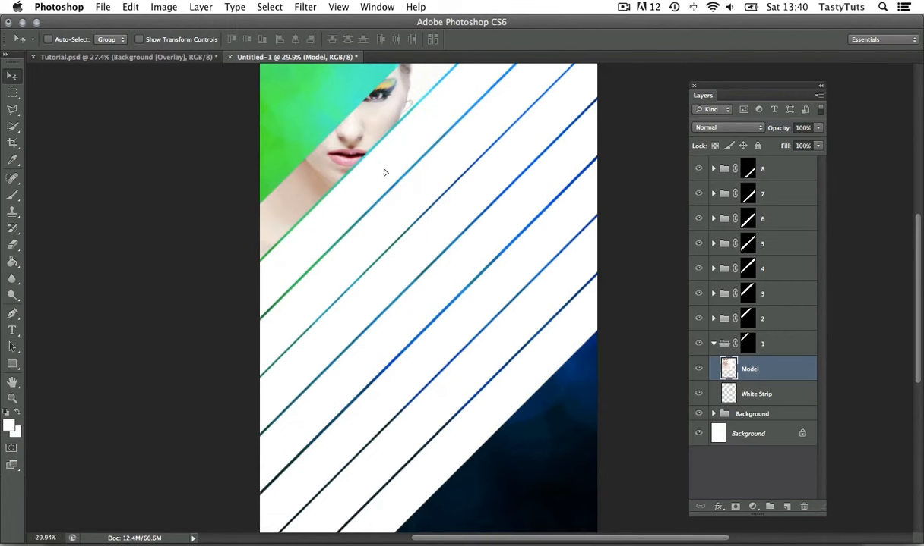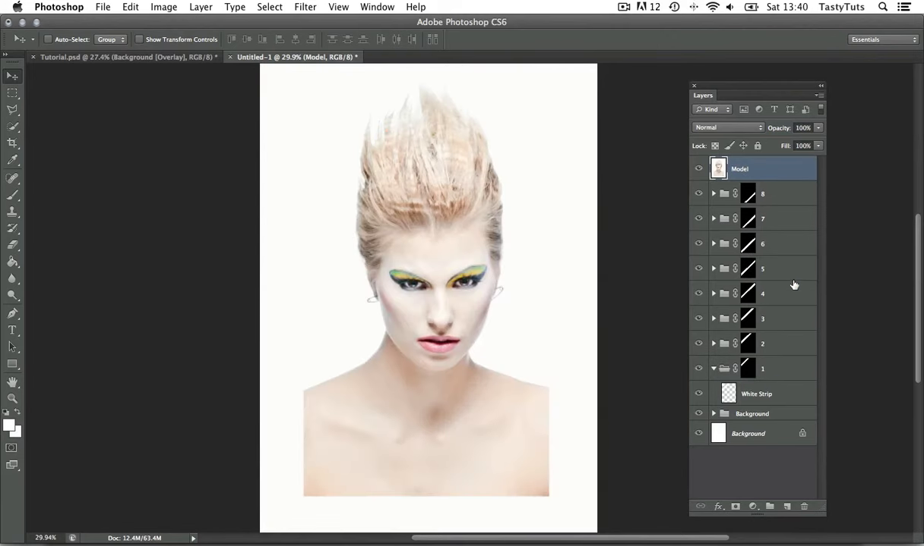Now this is because we applied the layer mask to the layer folder and not the stripe layer. If you create a layer folder and apply a layer mask to the folder, the layer mask will also be applied to whatever layers are placed inside the folder. I'm going to undo this to take my image back out.